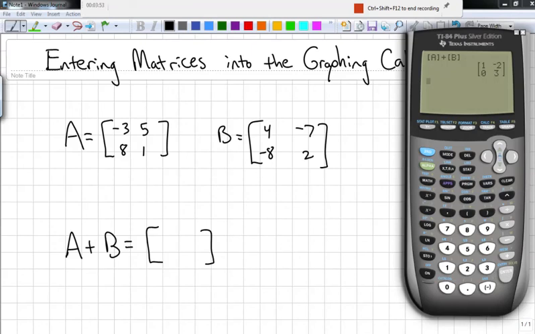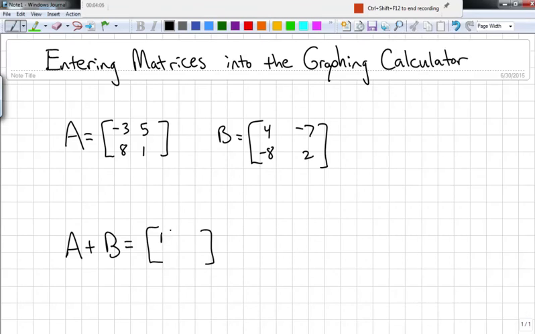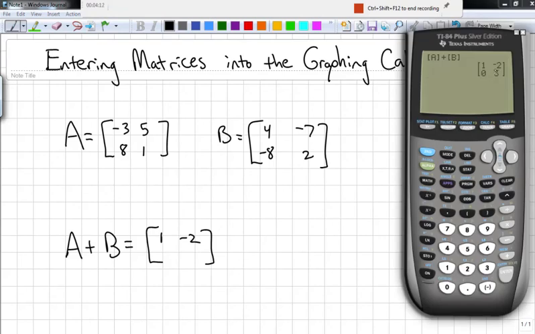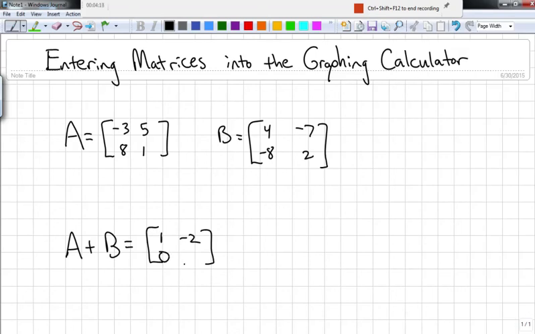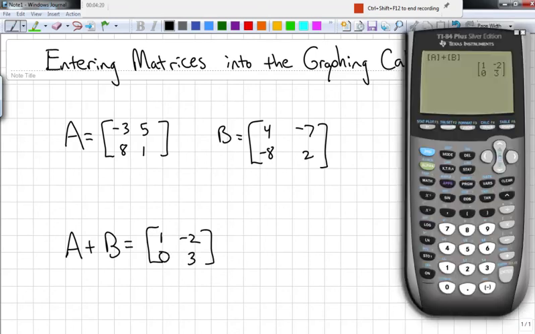I can verify that too if I want to make sure the calculator is not lying to me. I got -3, first row, first column, plus a 4 in the other first row, first column, makes 1, which is what I'm seeing on the calculator. A 5 and a -7 added together make -2, and again, that's what the calculator says. I got 8 and -8 make 0, which is what the calculator reads, and then 1 and 2 add up to 3, and that's what the calculator says my answer is.